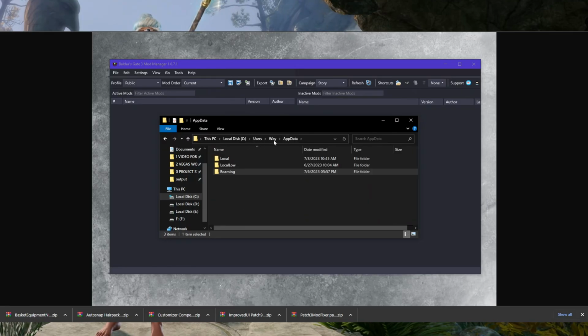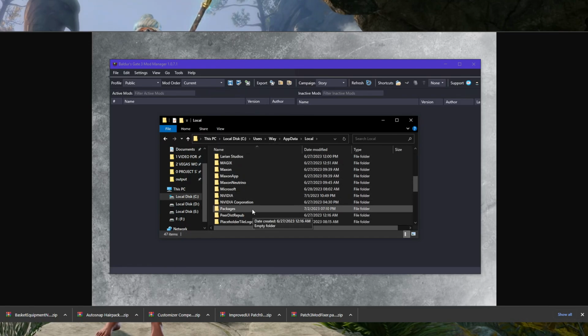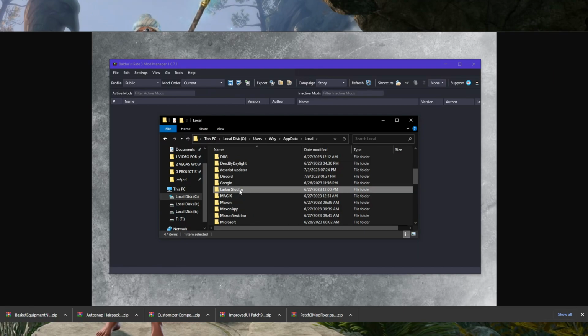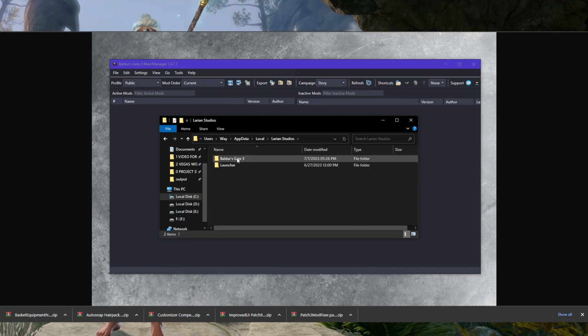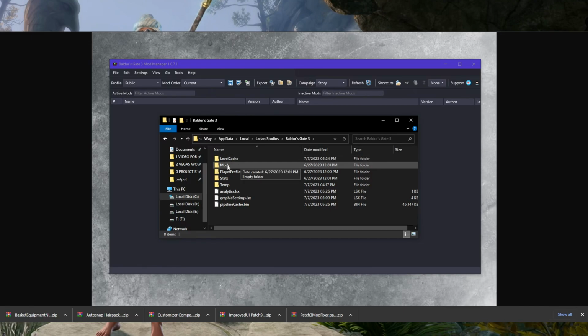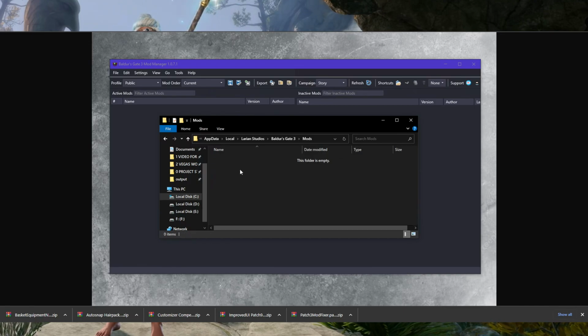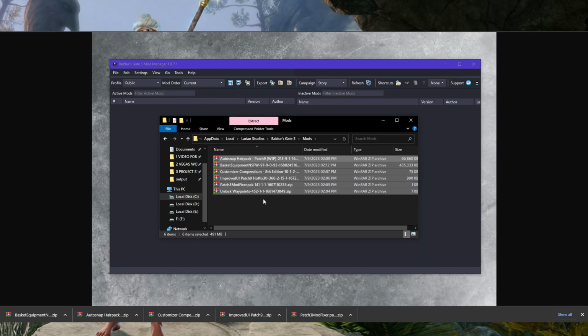Most of the time you land in the roaming one, so you need to go to AppData again. You need to go to Local and find Larian Studios. There you will see Baldur's Gate 3, and you will see the mods folder. You go into the mods folder and you just put all your mods over here.